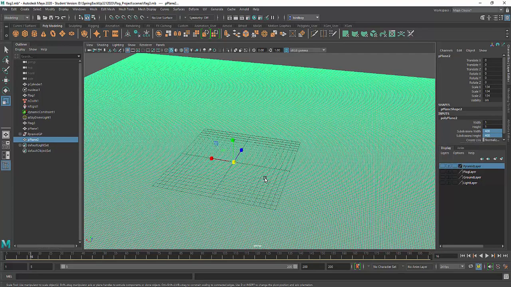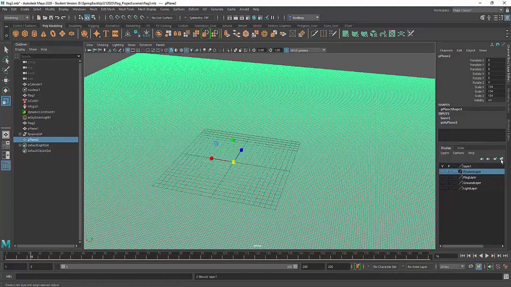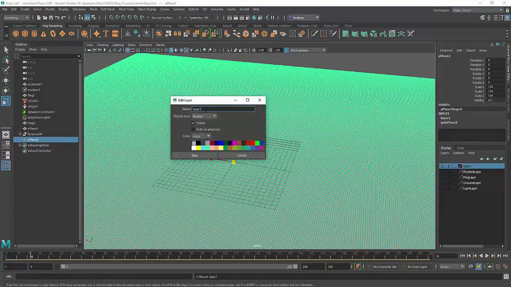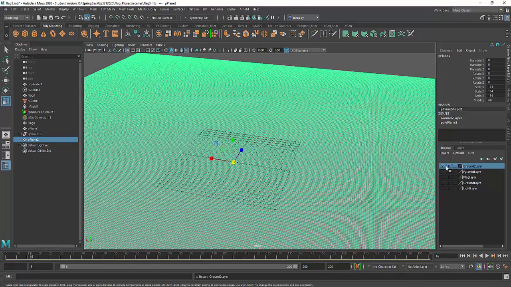Then what you can do with this is add a new layer. So I can click on the new layer tab to the far right. We'll add it to its own new layer, and then I can double click and rename it. So I'll call this ground 2 layer, since I already have ground 1, and then I click save. And so now I'll be able to turn off visibility, which is kind of nice.